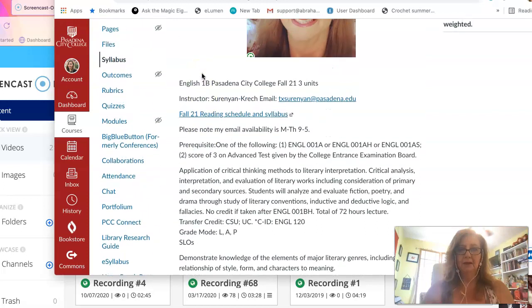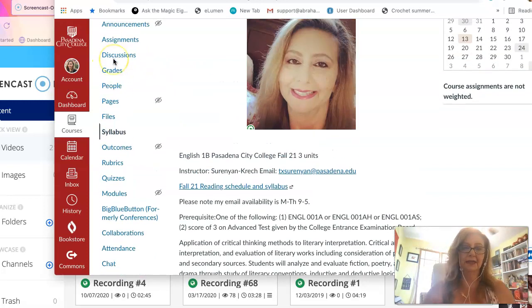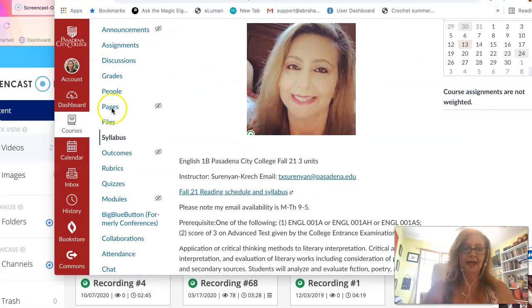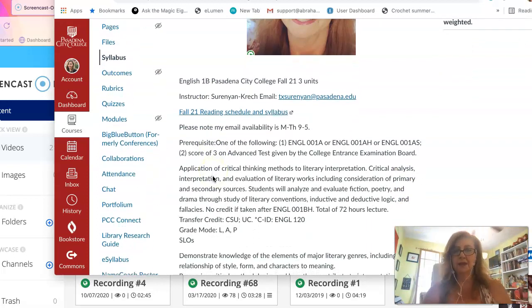So my email is right here for you on the course syllabus, and you access the syllabus by going into Canvas and you click on syllabus like this, and then you come to this page. I have my reading schedule and my syllabus, a link to it, which is a Google Doc file, so you can just access that and print that out if you want.